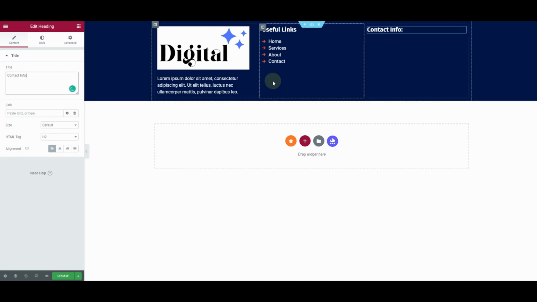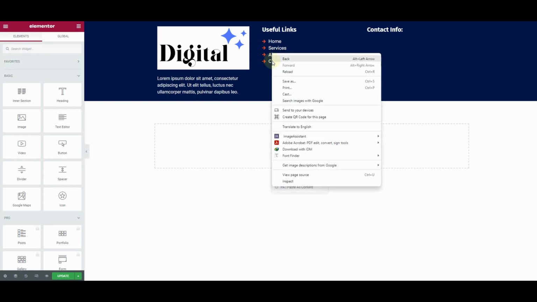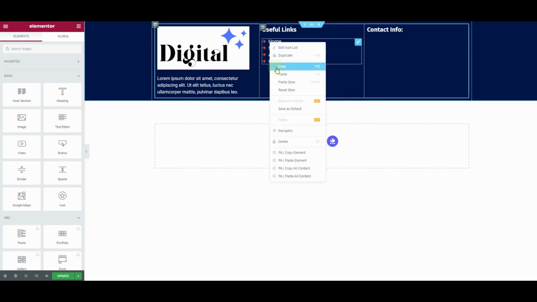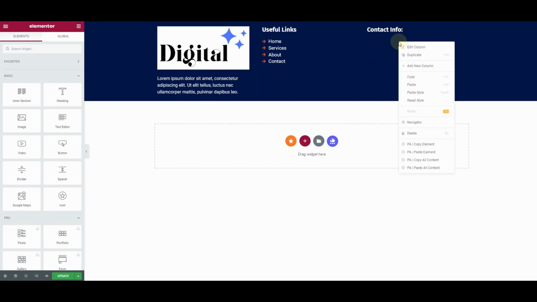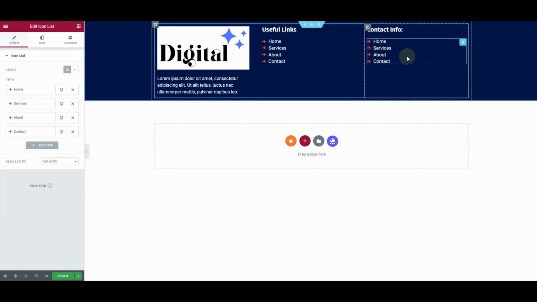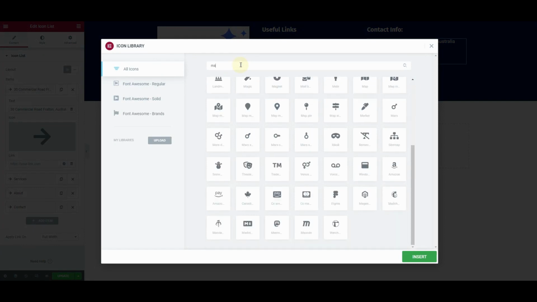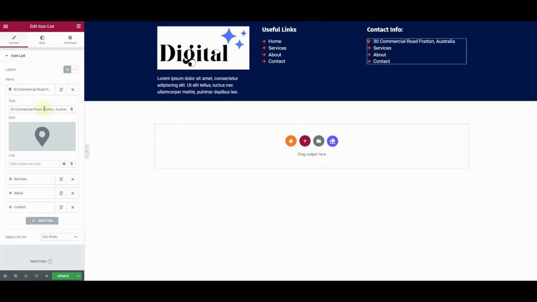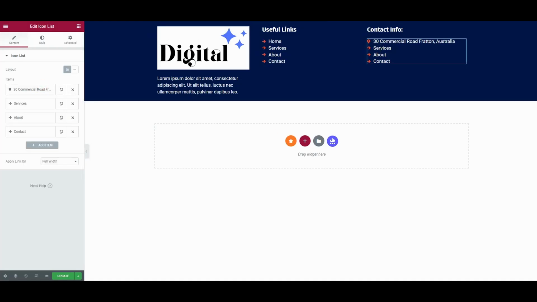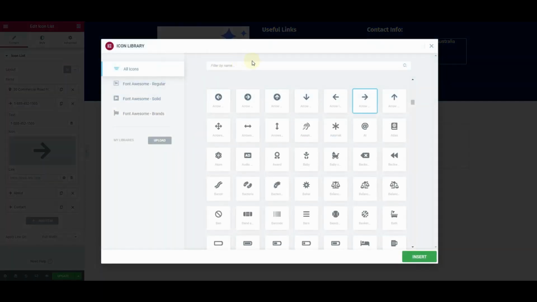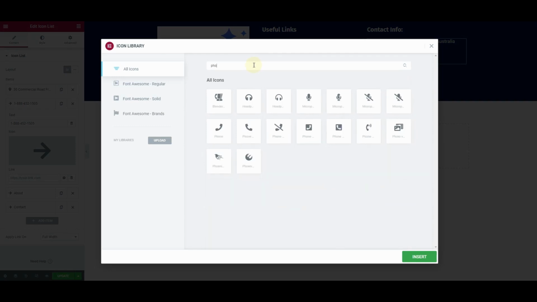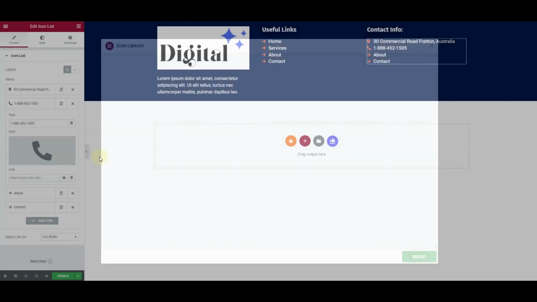And in here, I will copy this icon list widget again, and I will paste that contact icon list widget right here. Then in here, what we can do is place some contact information. So this one, I want to have this marker icon. And then in the second tab, I want to display a contact number, so I'll choose the icon with the title of phone.